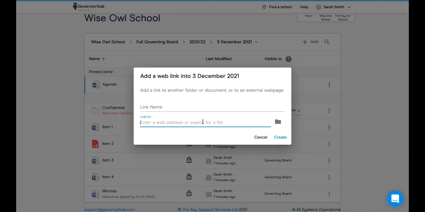We've got a few boards trialing it at the moment, so if it's something that you want to try, do let us know. But it's not something that we can roll out widely at the moment because there's quite a bit of complexity to it. But what you can also use this for is to add links to other documents in your document section.